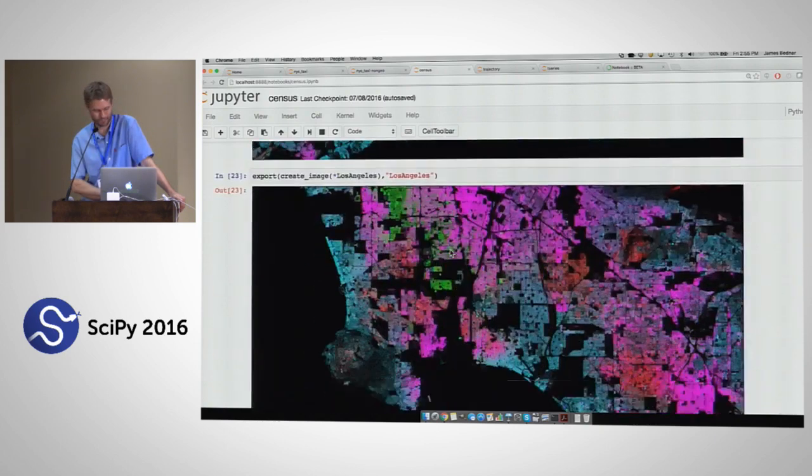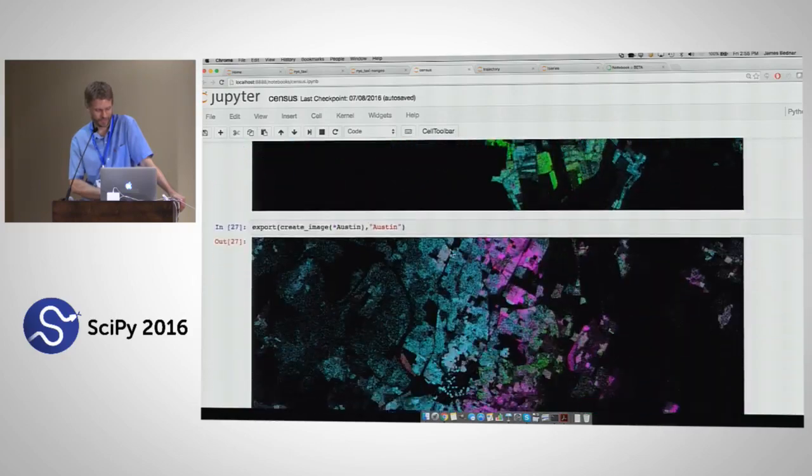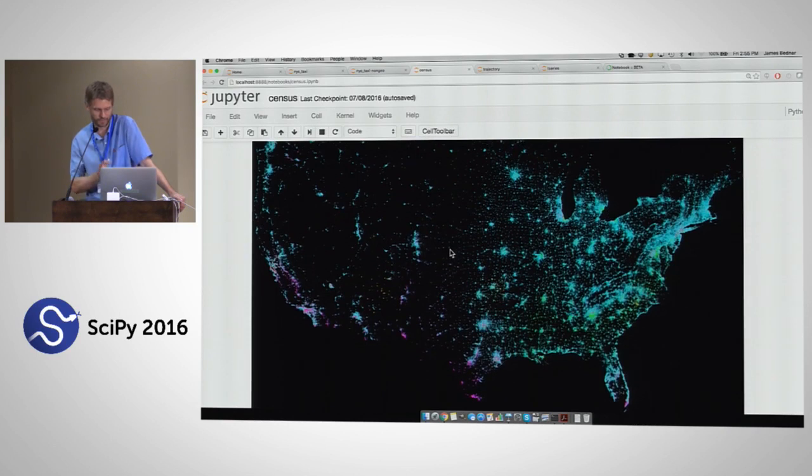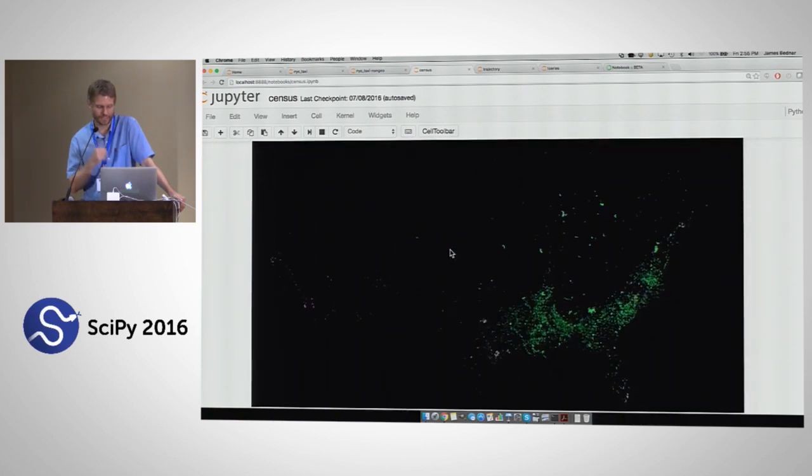I could keep showing you as many pictures as I want. The last one that I'll show, though, is two pictures. One is all the pixels where there's somebody from every race in that pixel. So this is basically cities. And these are all the pixels where there are more blacks than whites. So black neighborhoods of major cities, Hispanic neighborhoods of LA, and rural areas in the South. And this is kind of unpleasant data to look at. I mean, it's really astonishing how segregated we are down to the individual block level everywhere you look in America. It's just revealed.